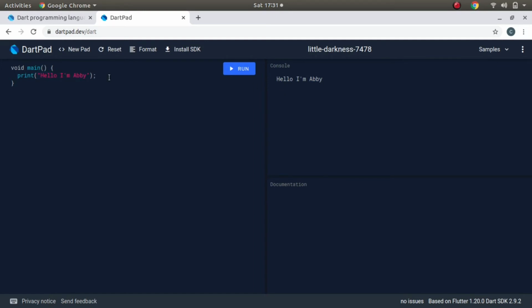So why do we have to write all this extra stuff rather than just hello I am Abby? That is because Dart has some set of rules, some set of instructions, which we have to follow. One such rule is the syntax of the programming language. What do you mean by syntax? Syntax is the way of writing the code. We necessarily have to include this void main function followed by opening and closing curly braces, and inside that only we have to write our working code.